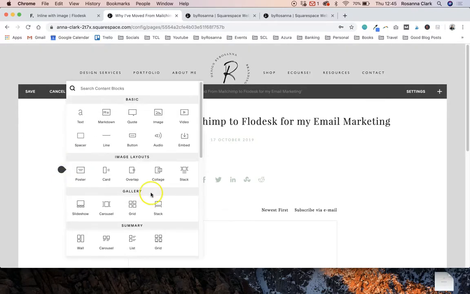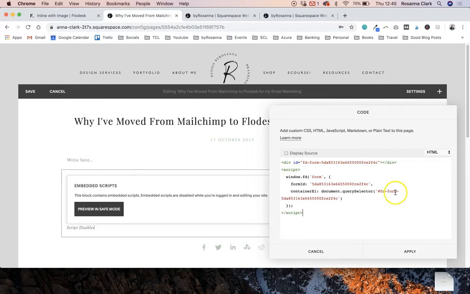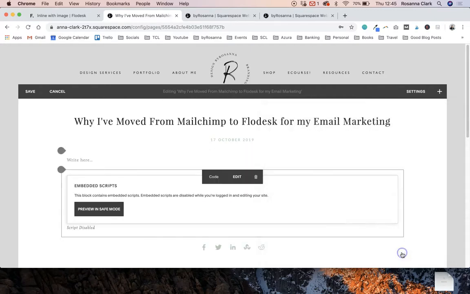I've just chosen to do it in a blog post for demonstration. And I'm going to go ahead and add a content block, which is a code block, and then get rid of this and just paste in the code that I said and click apply.